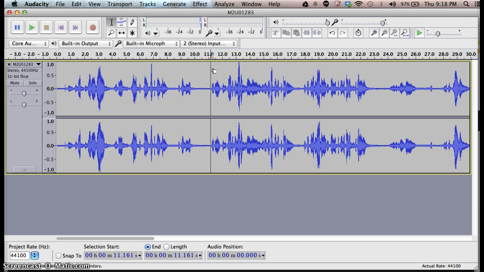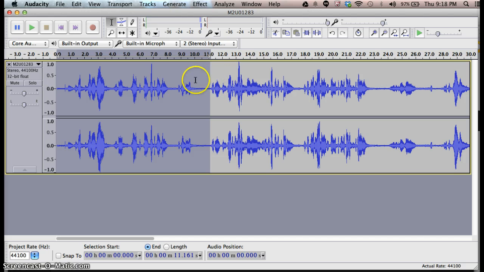Okay, so right here is where he says the word "which," and we want to take everything from that to the beginning of the audio file. So we'll select it. First we click right here at that point and drag that back to the beginning, and it selects the entire audio file up until that point.